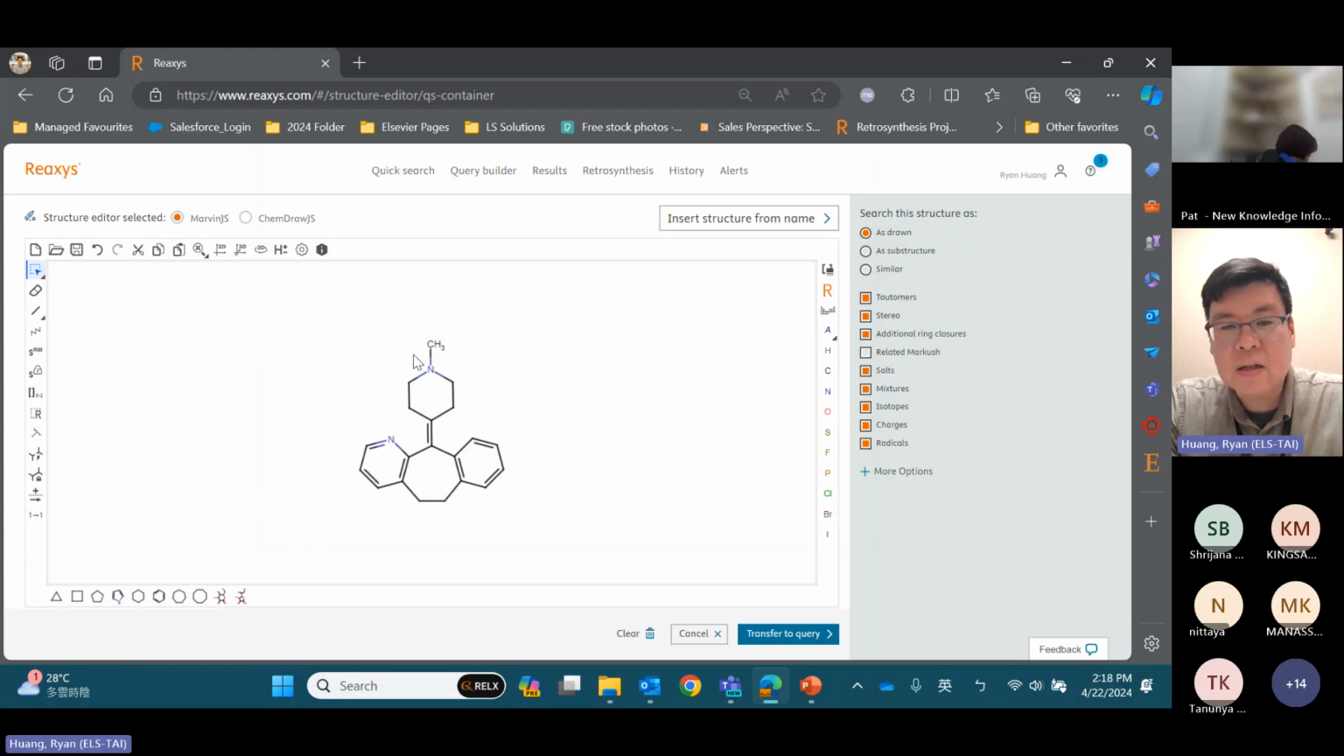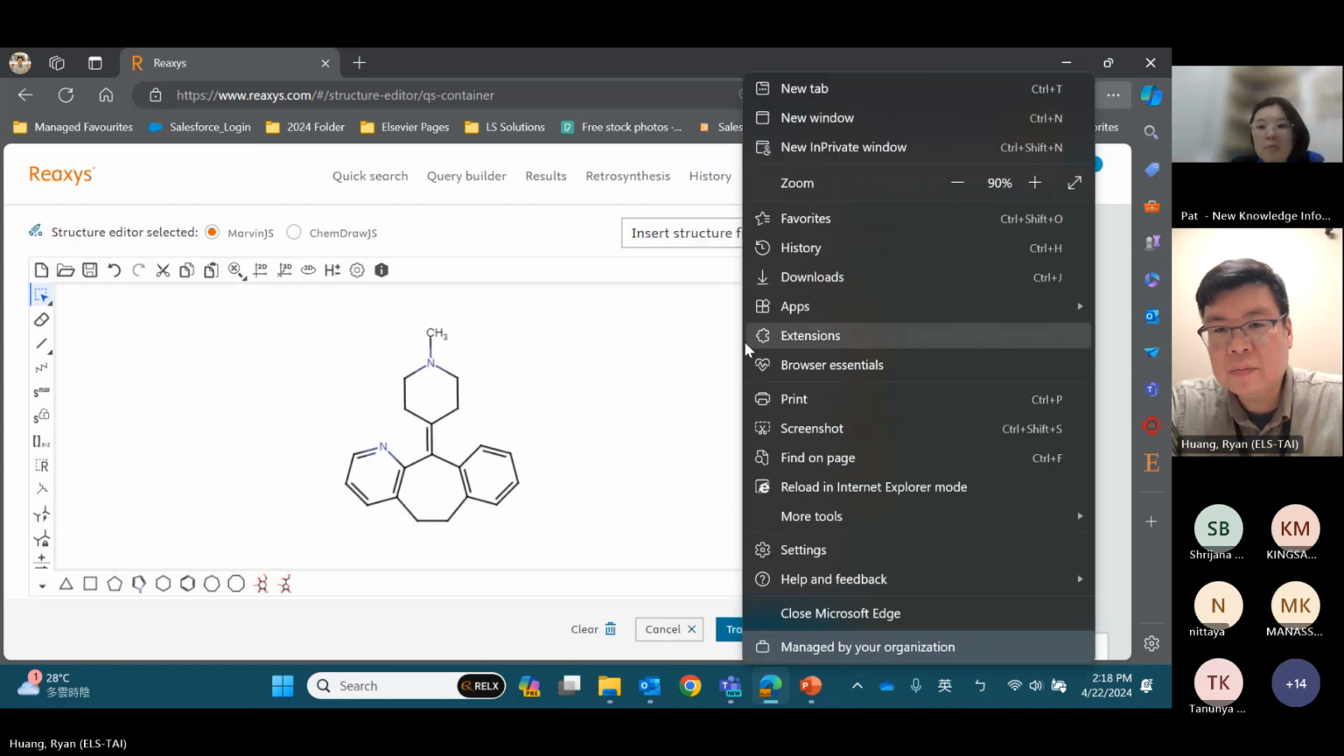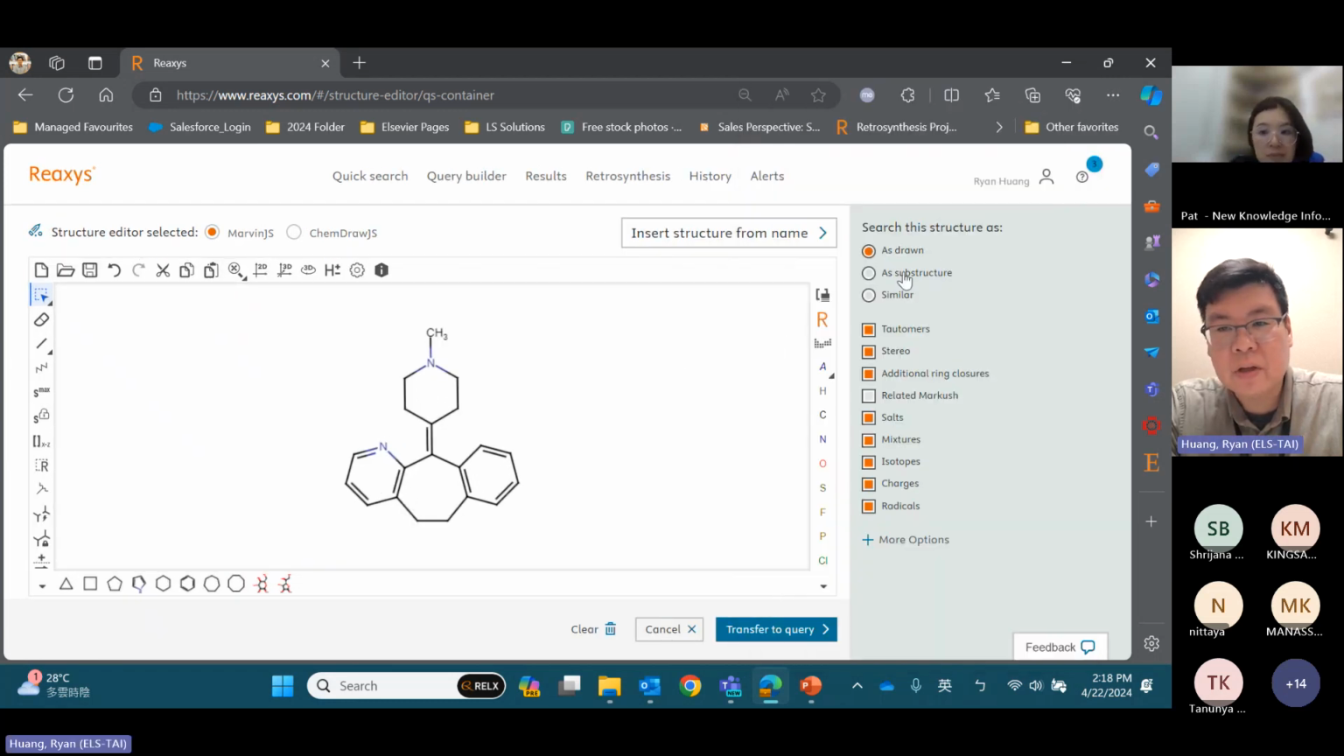And this brings to our first topic about structure search. On your upper right corner, you see 3 options here. We have exact, substructure, and similarity. So for the structure search sessions, let me give you a demonstration of how these 3 will influence the search result.